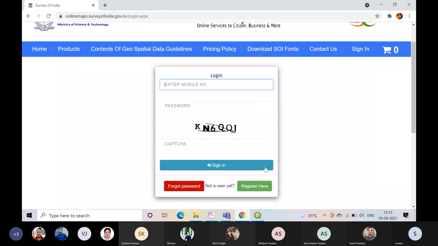First you need to register over here, and once you have done the registration, you need to enter your mobile number, a password and CAPTCHA and simply sign in into the system. I hope this whole procedure is clear to everyone. In this way, you need to download all the topo sheets, and once you have done the downloading of all the topo sheets, you need to georeference each and every topo sheet.